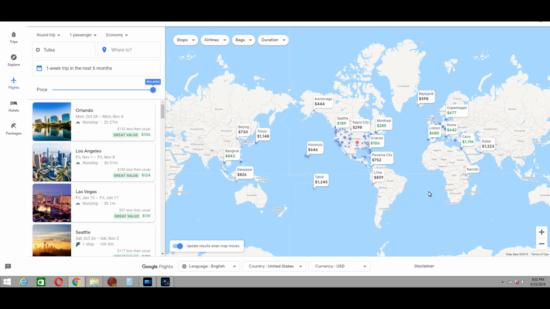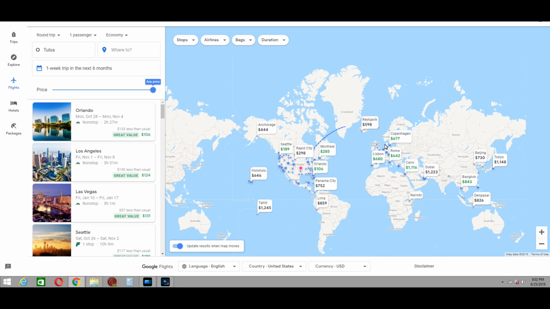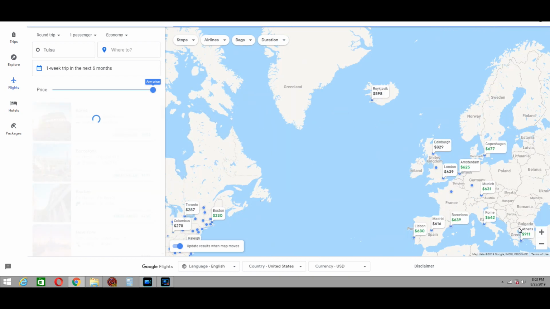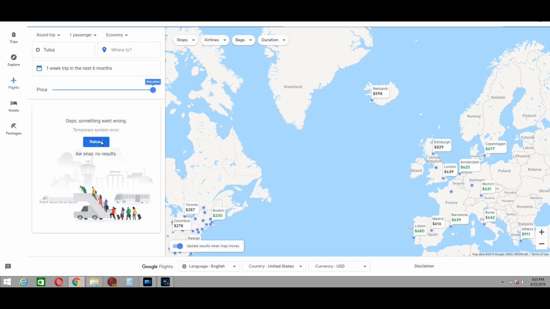So if I'm more interested in a trip to Europe, I can grab my map, drag it over here a little bit, and now let's zoom in so that we get a little bit more of an in-depth look at maybe some more airports over here. So guys, I want you to take a quick look here. If you thought traveling somewhere like Europe was out of reach for you, I can say with confidence that your local airport is probably not going to be more expensive than Tulsa International Airport is.